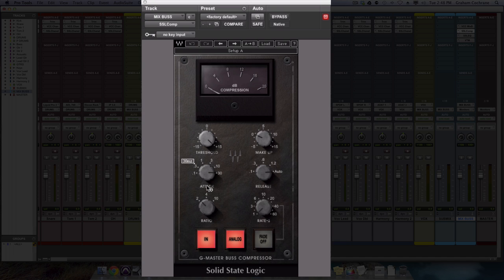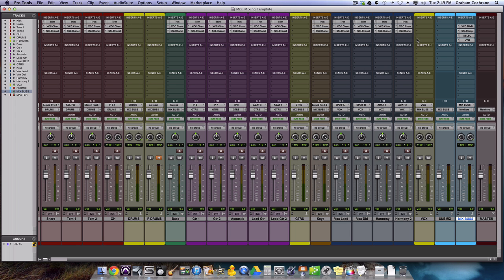So on the SSL G-Comp, I always have the slowest attack, auto release, 2-to-1 ratio, and no gain happening, and the threshold is super high. So in essence, by default, no compression will happen, but my settings are in place so that all I have to do is dial down the threshold knob, and I can start to watch the gain reduction meter and kiss it the way I want to kiss it. So I've got that set up.